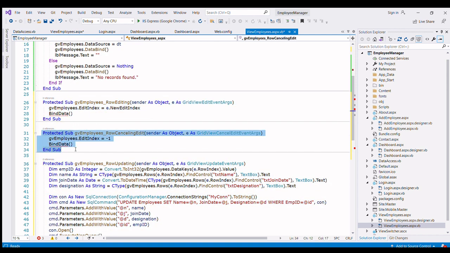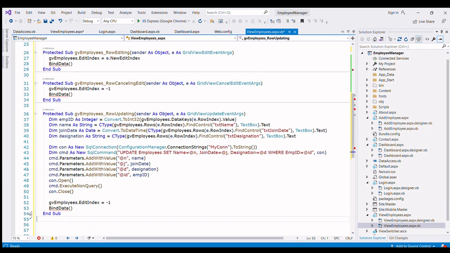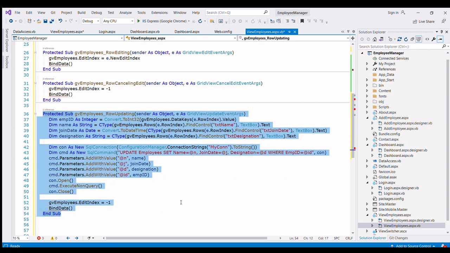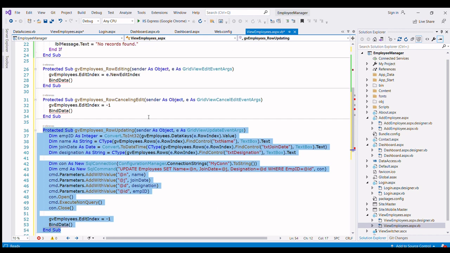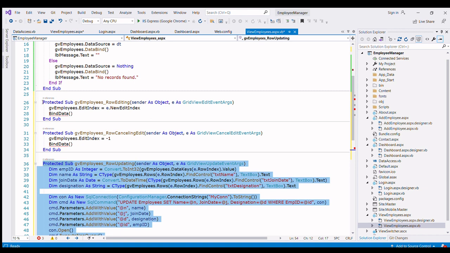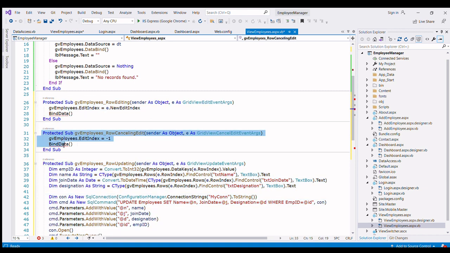Bind data subroutine is responsible for retrieving employee data from the database and binding it to the GridView. The if statement checks if any records are found. If not, it displays an appropriate message.